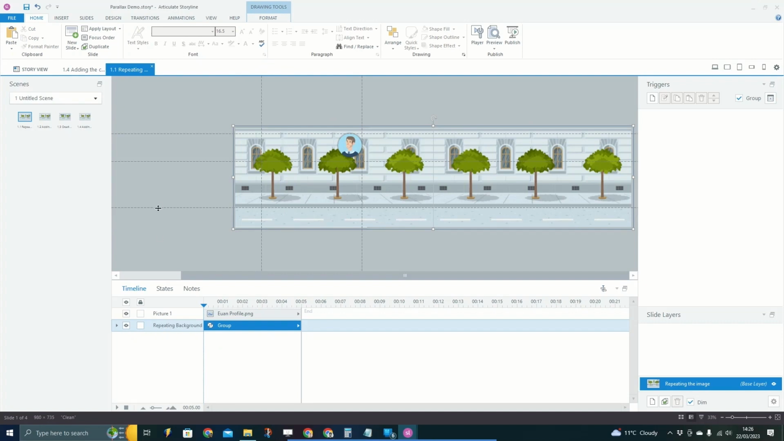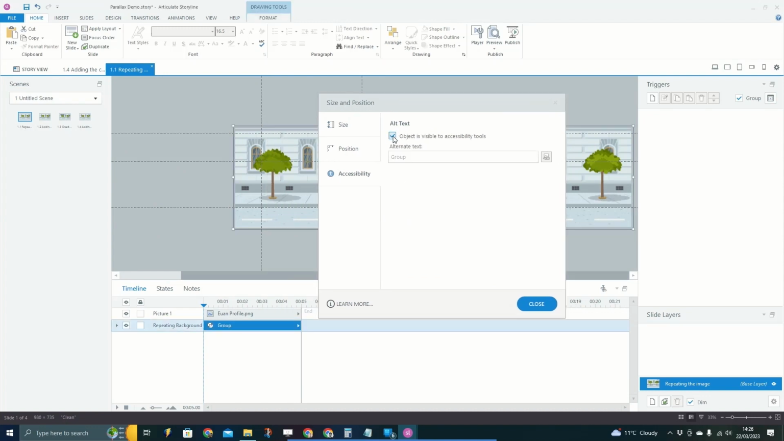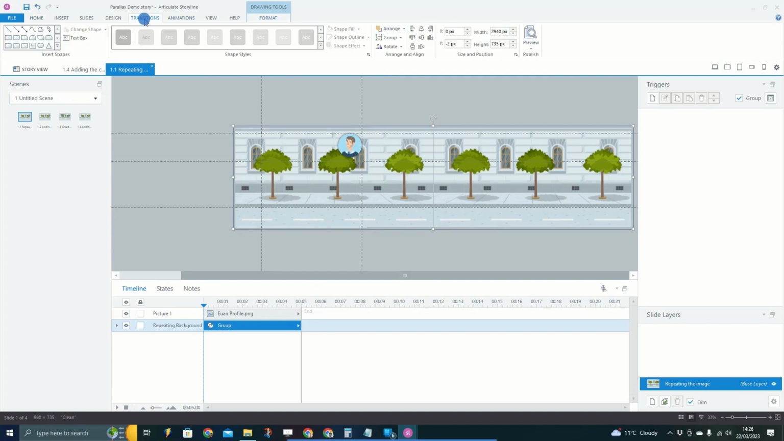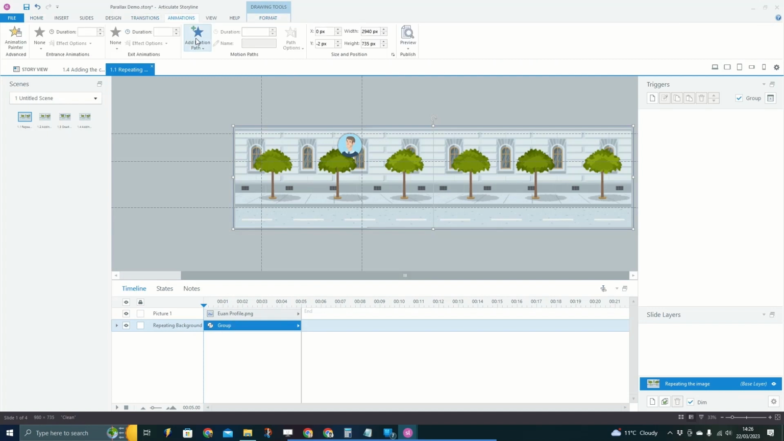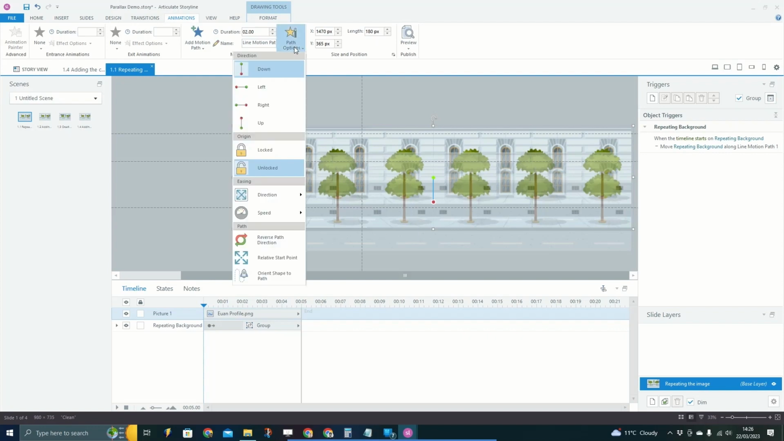Call it our repeating background, and just my autopilot of removing stuff from accessibility, I'm just going to untick those. Okay, so we've got our group now. So all that we need to do with this is give it a motion pathway. So we'll give it a line motion pathway.